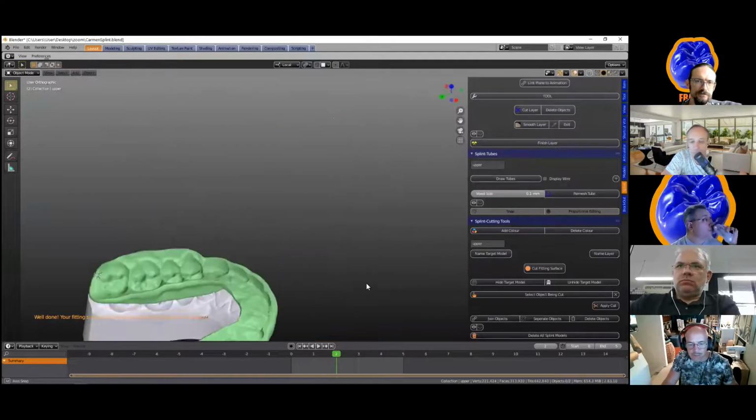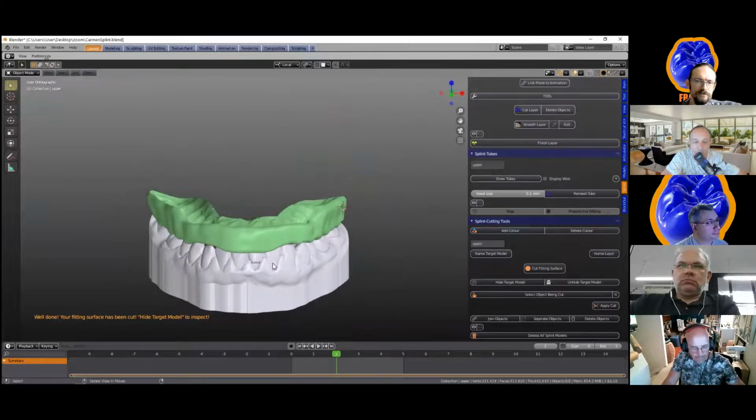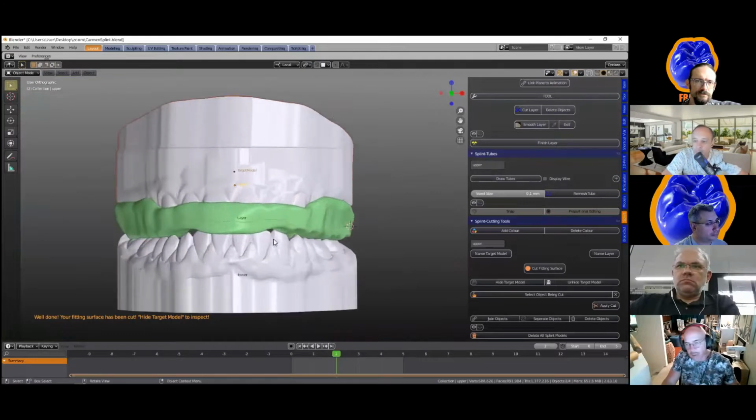So here we go. Here's our fitting surface of this specific splint. Excellent. All right, I think that concludes it.